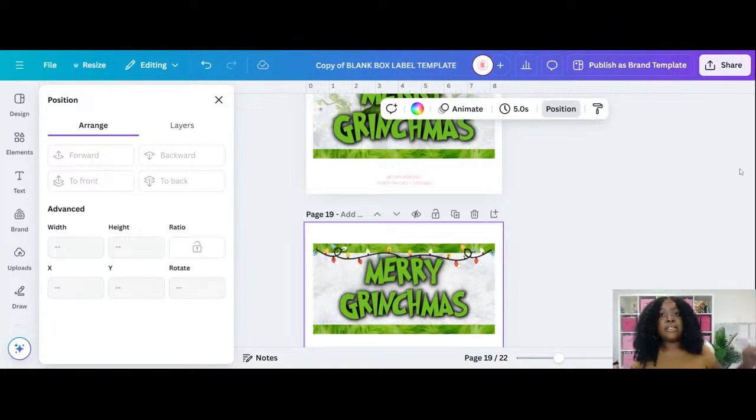Okay, so let me make sure I didn't miss any comments. Let's see. Okay, I don't see any new comments. All right, so now we're going to move on to the reindeer design. So let me start screen share and start it for the reindeer.